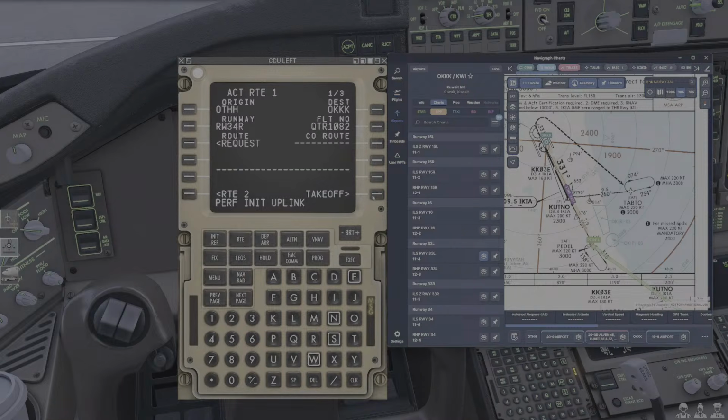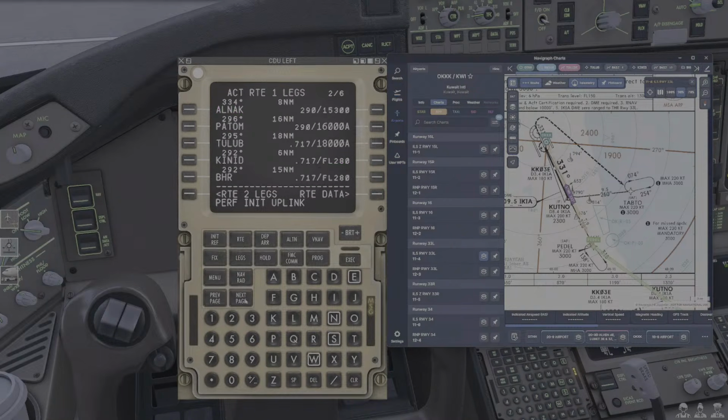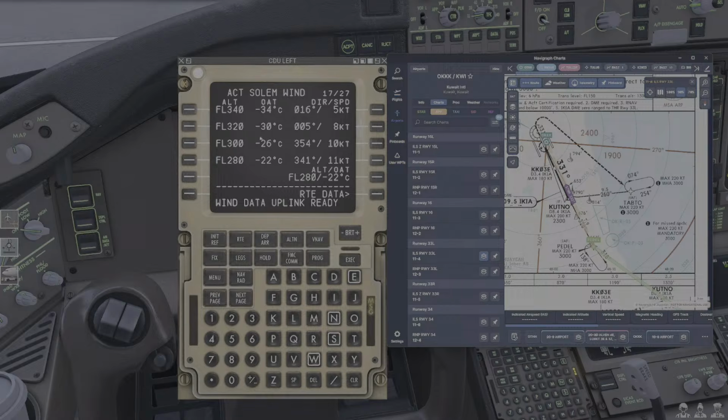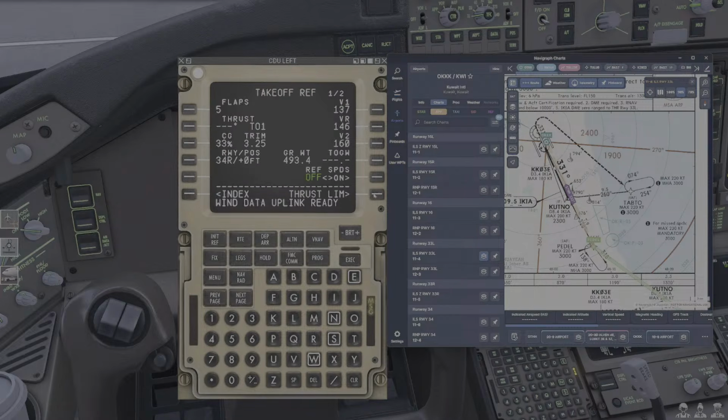Perfect. Now we're going to go to the route. Let's go to the legs page real quick and check to see. All right, so we don't have any discontinuities. We can go to the routes page and load the weather data. So now we do have the weather in some of these here. If we click here, yeah, you have all the winds there at those altitudes. Perfect. Let me clear that.